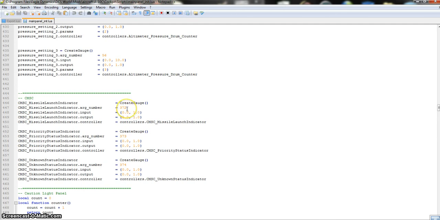We're going to need that ID because we're going to specifically target the CMSC missile launch indicator when it goes off. We want to know when it goes off. If it goes off, then have the Lua create a socket and then broadcast that the indicator is going on and off, on and off.